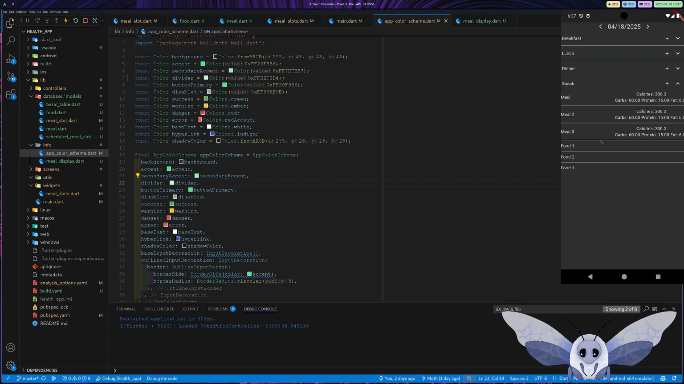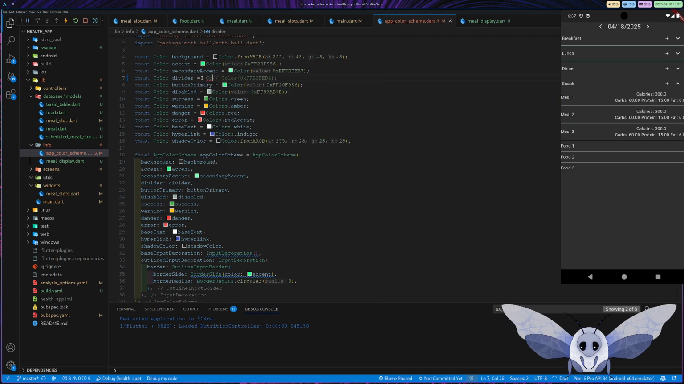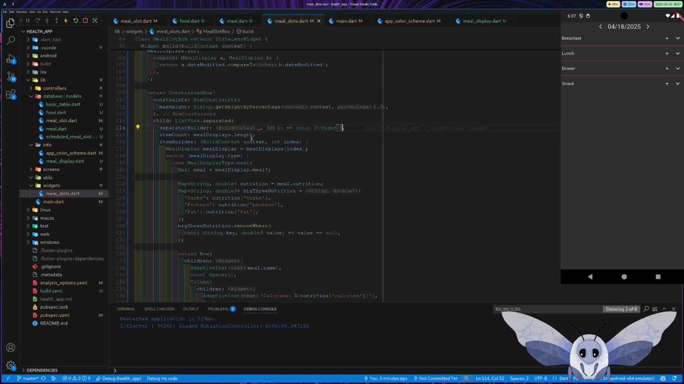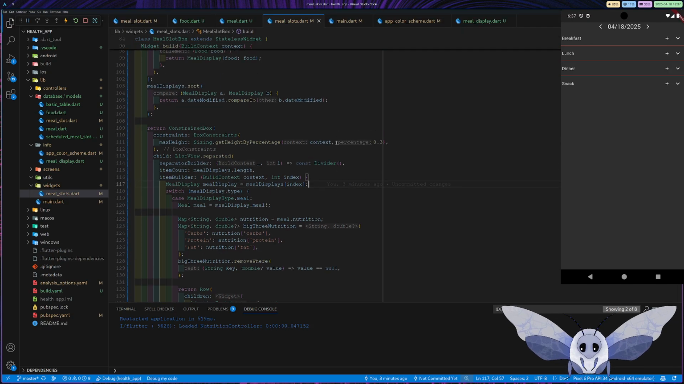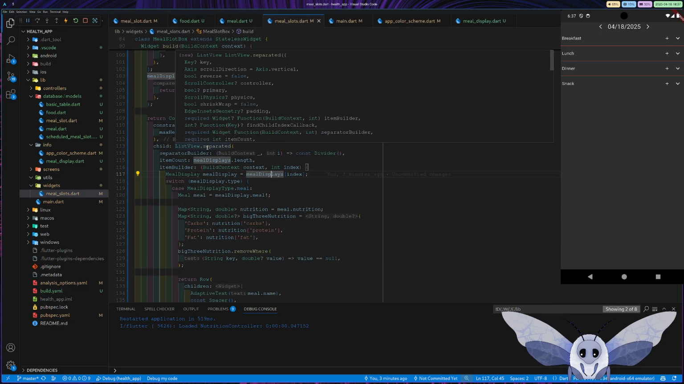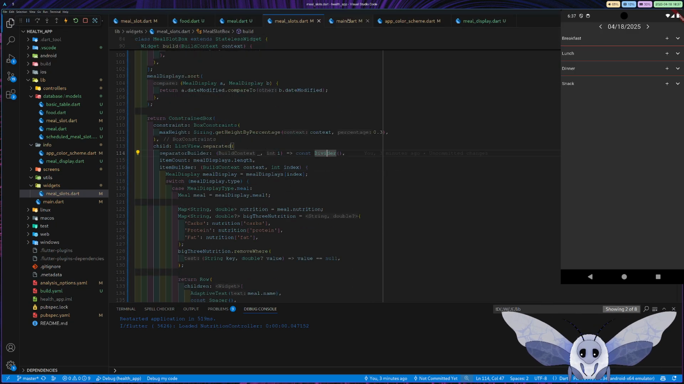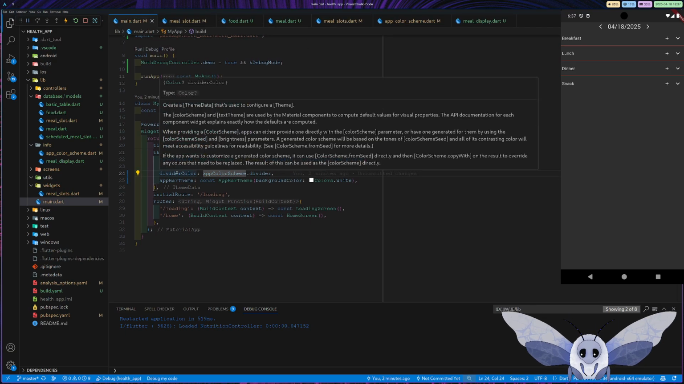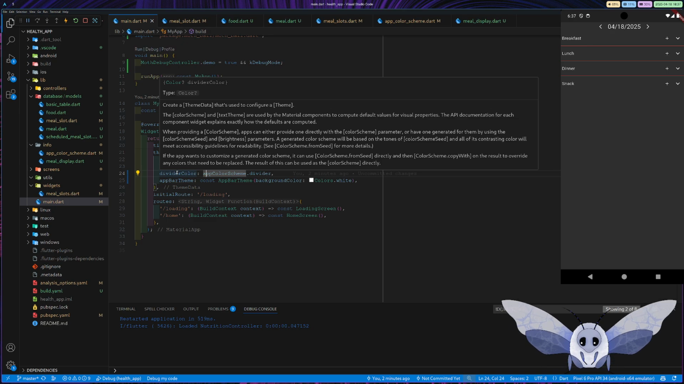Did I not, let's just make sure I'm not doing something wrong real quick. Let's make it red. Why don't you want to pick the right color? I put it in the theme, no? Did I miss it? Divider color. That should override the divider color.